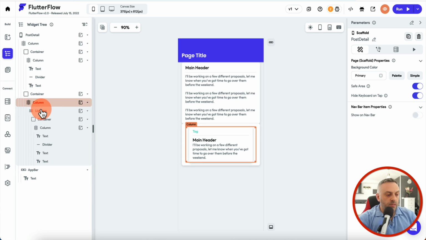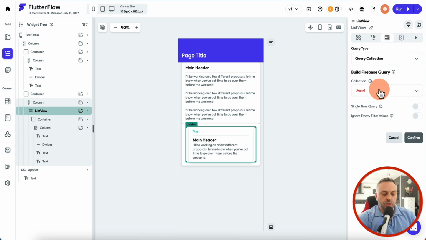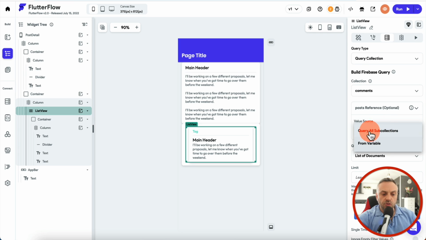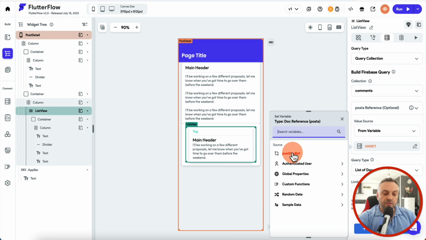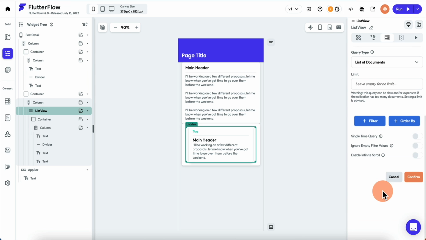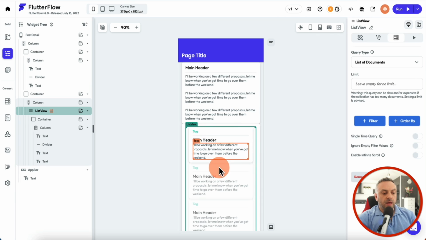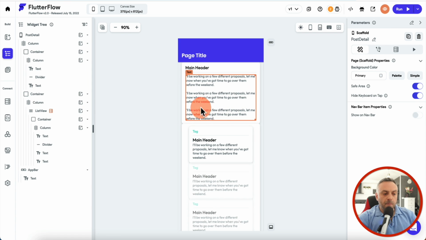Now, in order to display the comments, FlutterFlow made it super easy. We just simply need to go to the list view. This is going to be a query collection, just like a regular collection, except we're querying a sub-collection. We're going to say comments. Value source is from variable, and the variable is going to be our post document reference here, okay? List of documents, and we want list of documents here. We're going to say confirm, confirm. And now we're going to have a list of comments here, which is a sub-collection. And we are going to have the main post content here, which is the main document. It's a single document, okay?